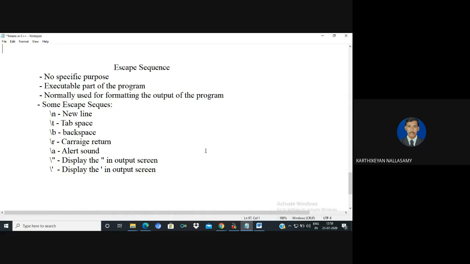Normally, an escape sequence does not provide any different functionality. It is used for formatting the outputs, and it is provided only in the executable part of the program. Except for slash n and slash t, the remaining ones should be used only in an output statement, especially a formatted output statement, that is, in a cout statement.